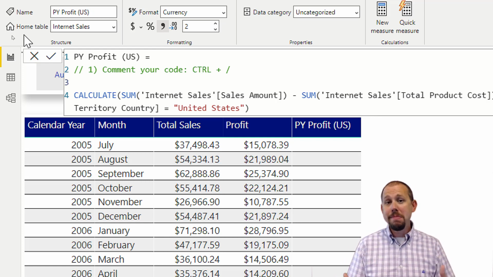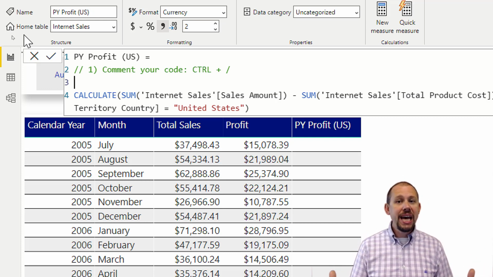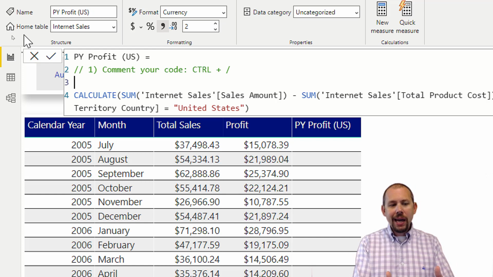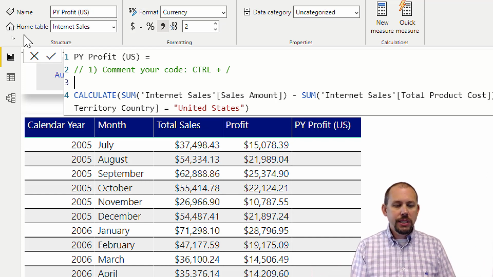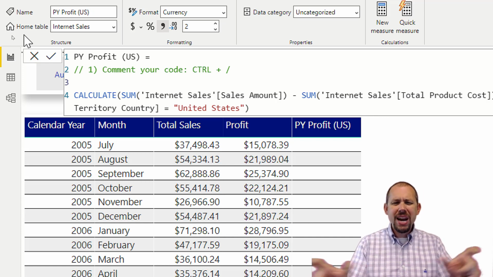Remind yourself when you come back to it, what was I doing? Why did I write it this way? Tip number two, use explicit measures. So I am actually in this measure saying calculate the sum of sales amount minus the sum of total product cost. I'm writing out that entire thing.